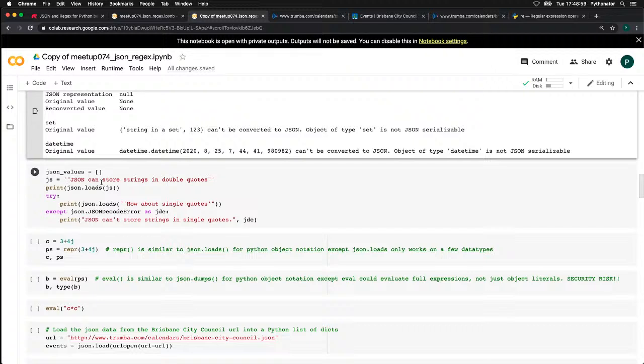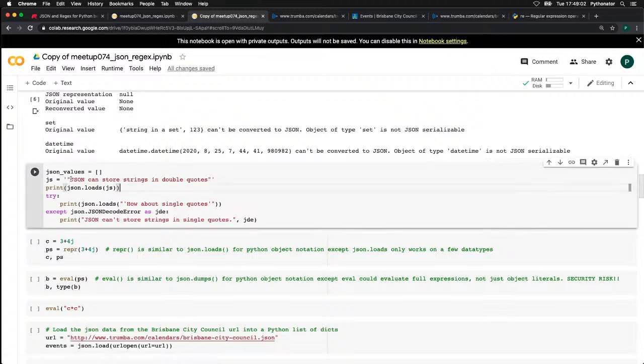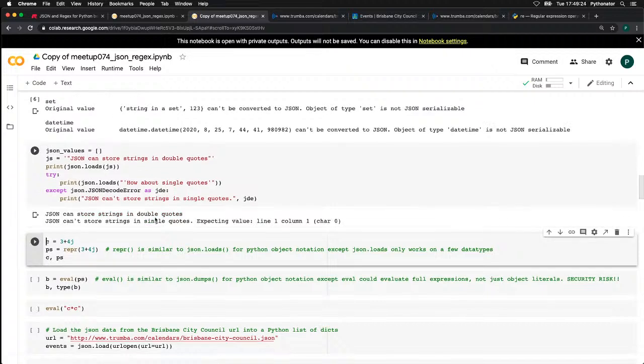All right, so let's test here whether JSON works with single and double quotes. Say our JSON string had double quotes in it, like this one, and we convert that, and then say the JSON string was using single quotes and we try to decode that. So we'll run that, and the result was JSON can store strings in double quotes, but it can't store strings in single quotes, and that's the error message that it gave.